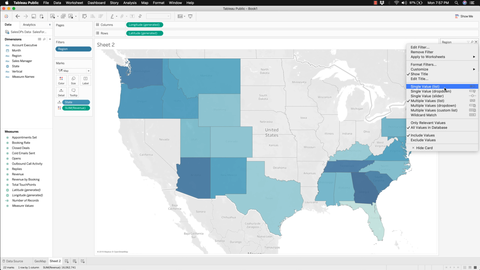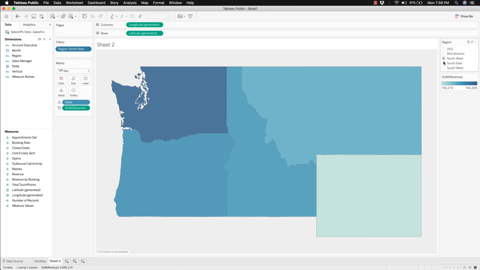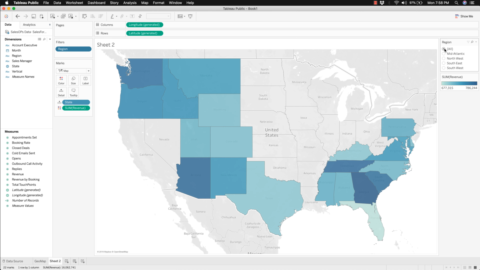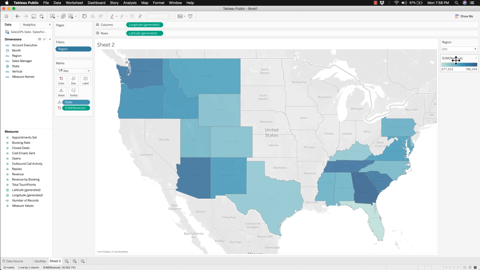Let's go ahead and just look at the single value list. This gives us a radio button dialog that we can toggle between. So Mid-Atlantic, Northwest, Southeast, and Southwest, and we can reset to all. Let's take a look at our pick list for a single value dropdown. So see how it's all nicely packaged?